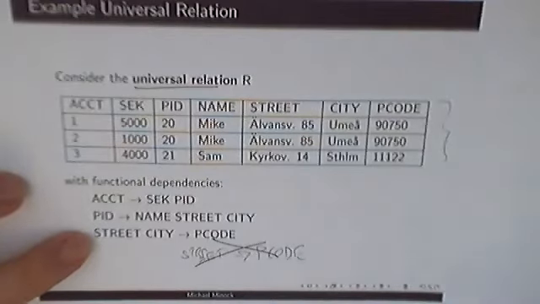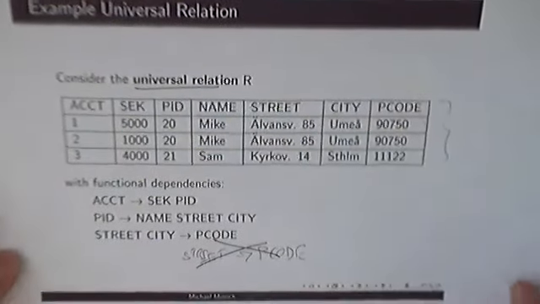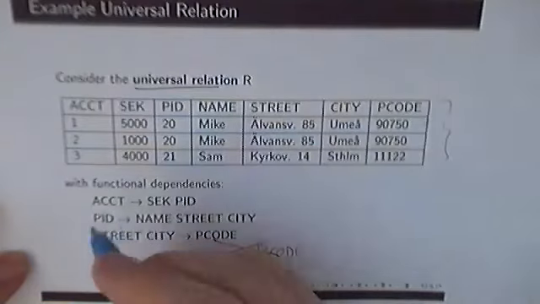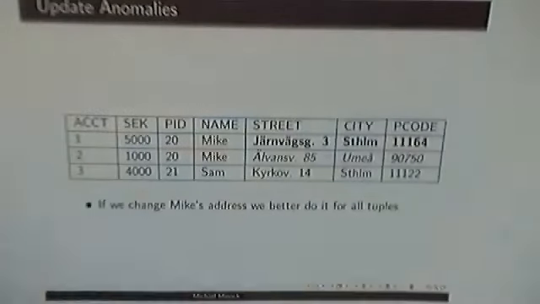Okay, anyways, this is showing how you discuss these design issues as you're coming up with these things. But anyways, these three functional dependencies do seem to hold, or we're going to model it so that these three functional dependencies hold. Okay, so now what we have here is what are called update anomalies.